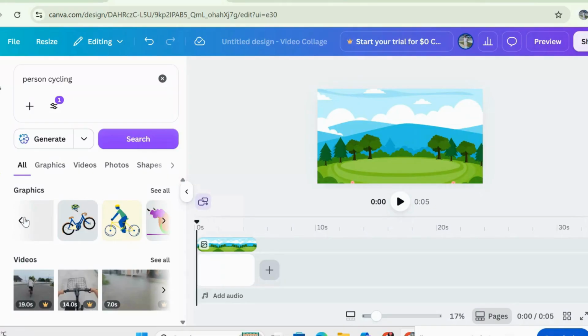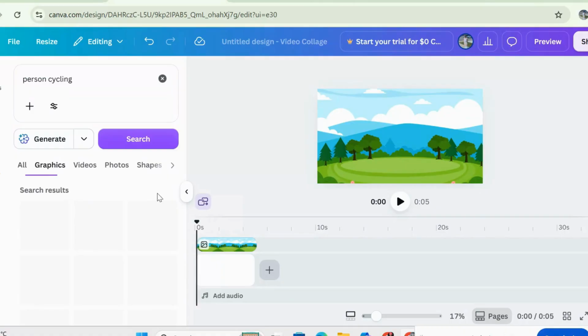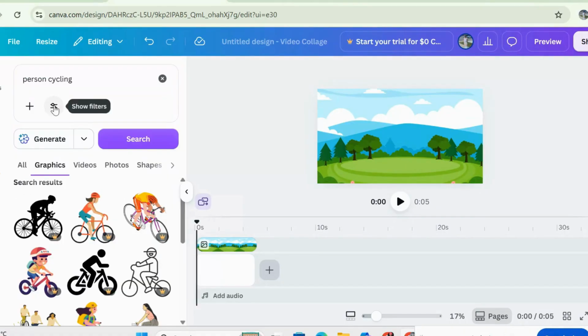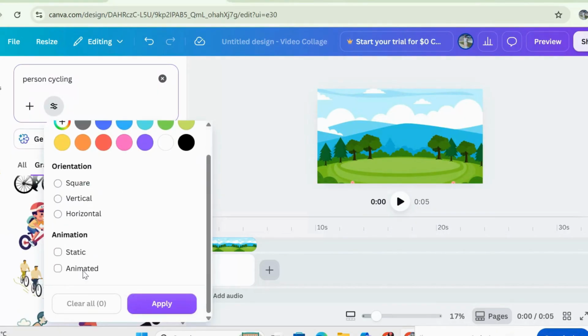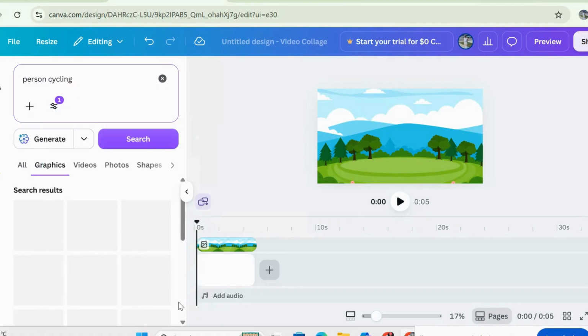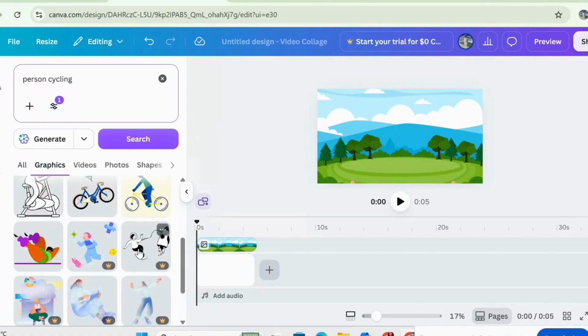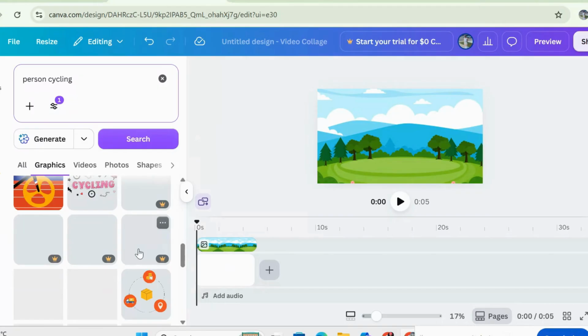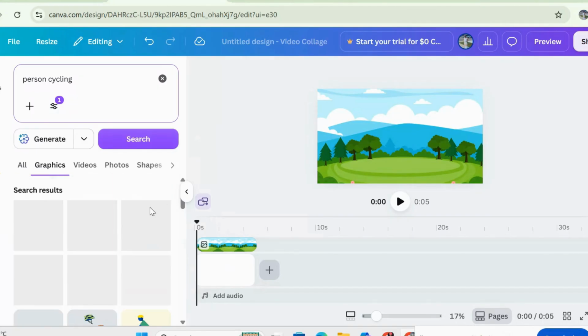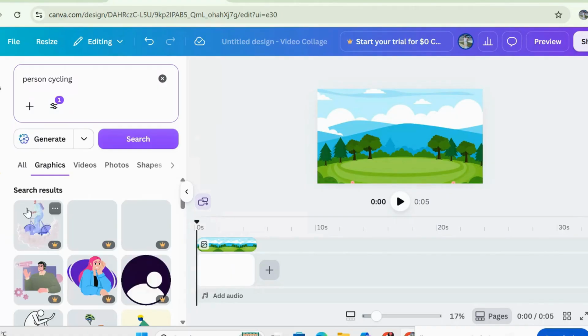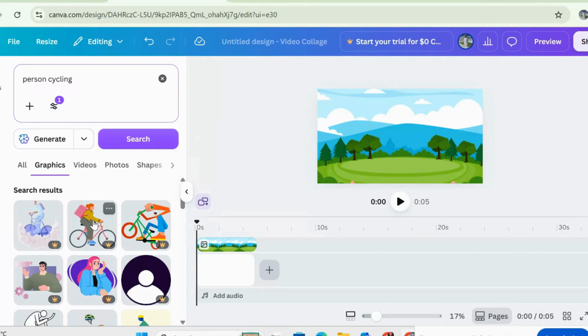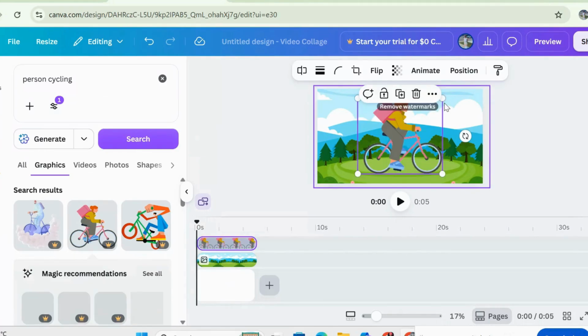I'm going to look for a cycling person. It loads in really slowly, but I want a person actually riding the bike. That just removed. Okay, I'm going to apply that animation again. I do not know why the animation disappeared out of nowhere. I'm just going to use the first one. I saw that it would look good. I'm going to use this one, where this girl's riding the bike. I'm going to make it smaller.